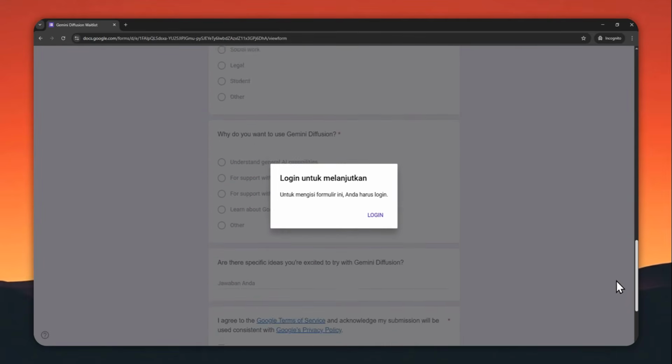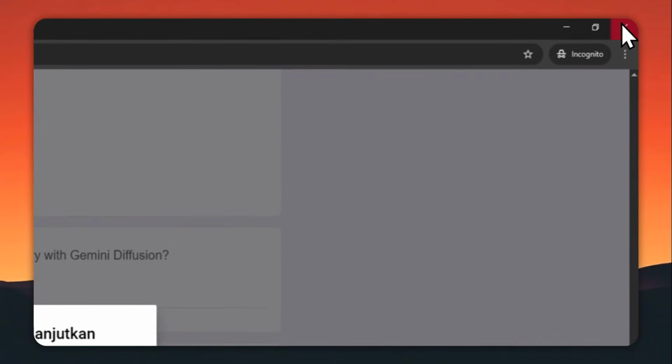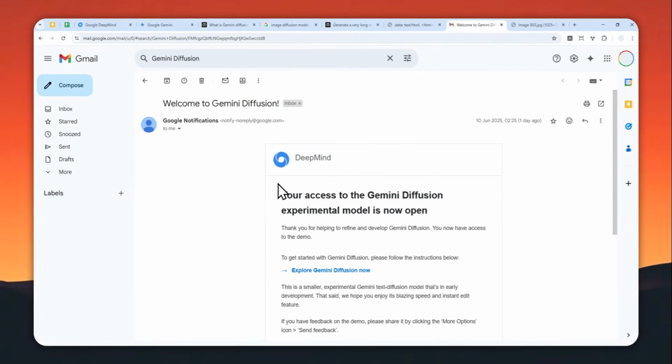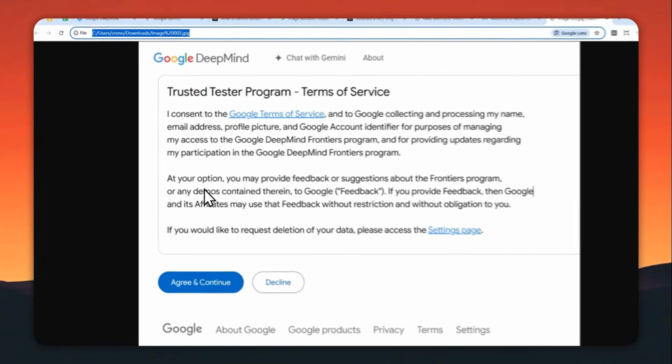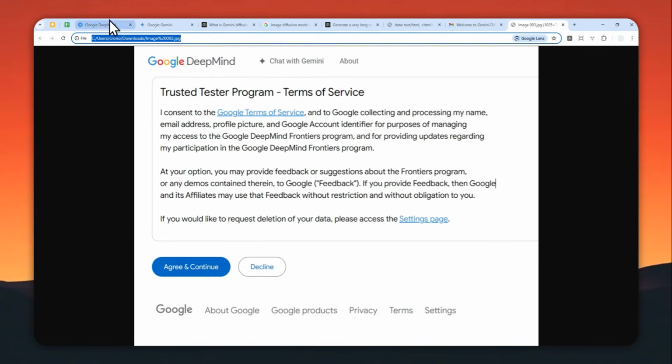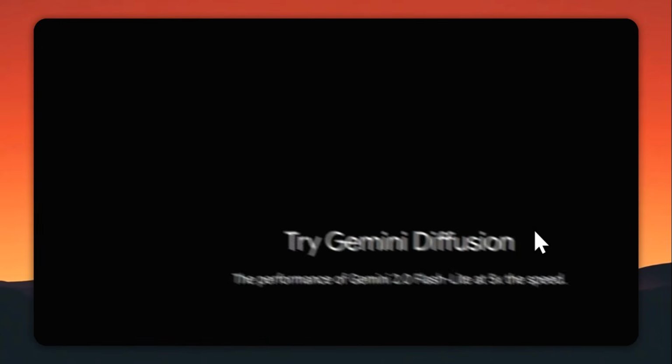And after that, hopefully in the next few days, you'll receive this email from Google DeepMind telling you that your access to Gemini Diffusion is now open. You can click this button, and basically they're going to give you this message, and you have to click agree and continue, and only then can you access Gemini Diffusion.